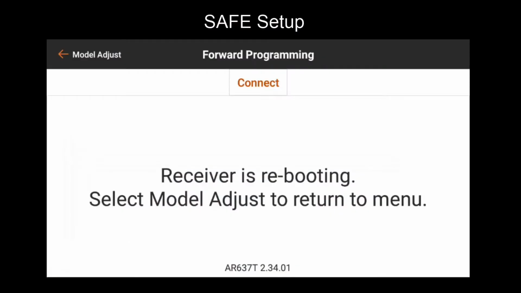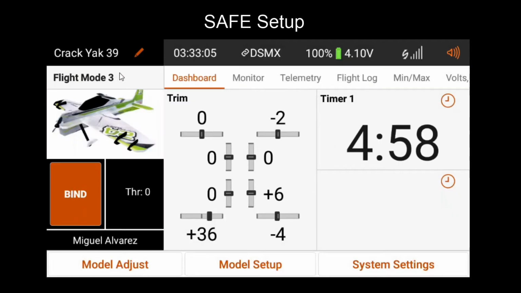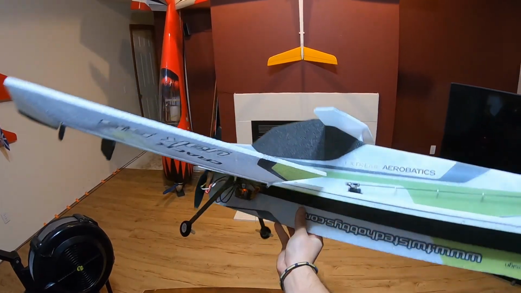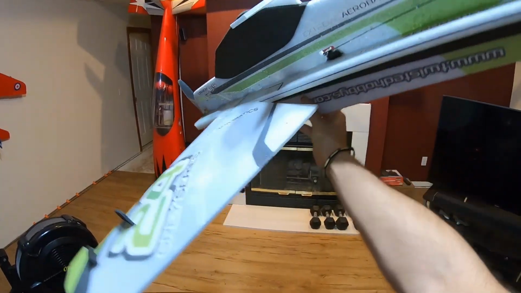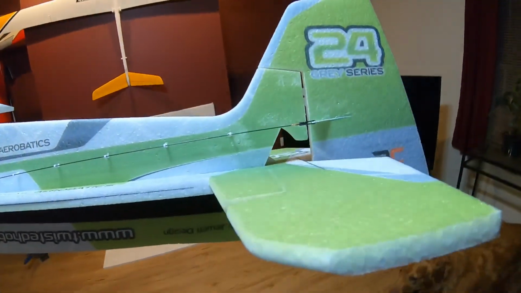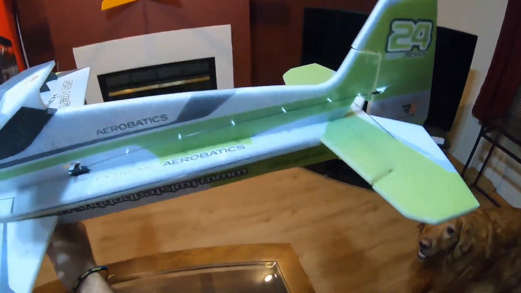To verify that safe is set up properly, in the flight mode that you want it to, select that flight mode with your switch and move the plane side to side, up and down. You'll see the control surfaces will move and hold the position based on the model's angle, as opposed to AS3X, which only move based on rotation speed.